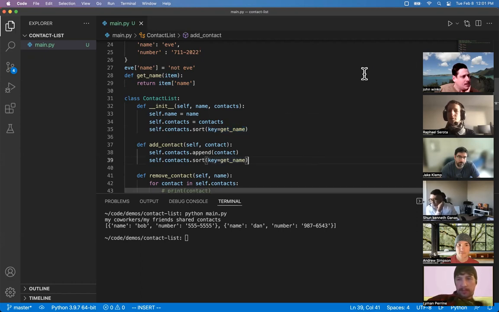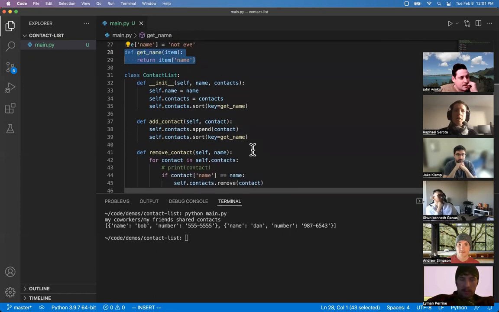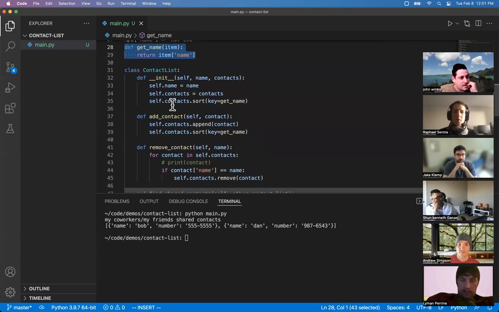John? So when you're defining the get name function outside of the class, in the real world, would we do a private function in the class for Python, to keep everything encapsulated, or is it just for demo purposes today that you did it outside of it? It depends on if you expect to use this function outside of the class. If this function is only going to be used for sorting things inside of the contact list, sure, I could define this as a private function inside of here.